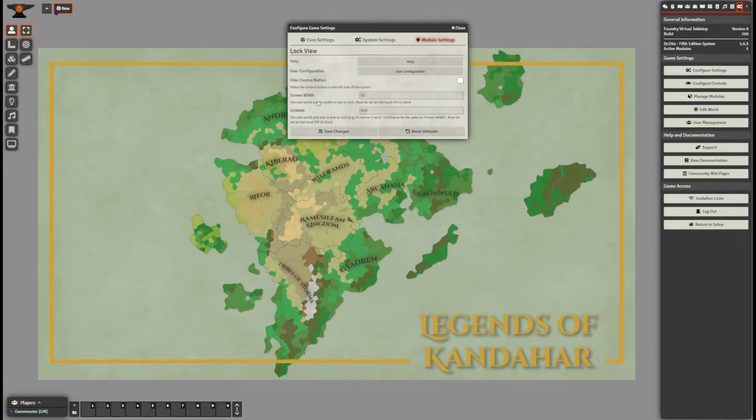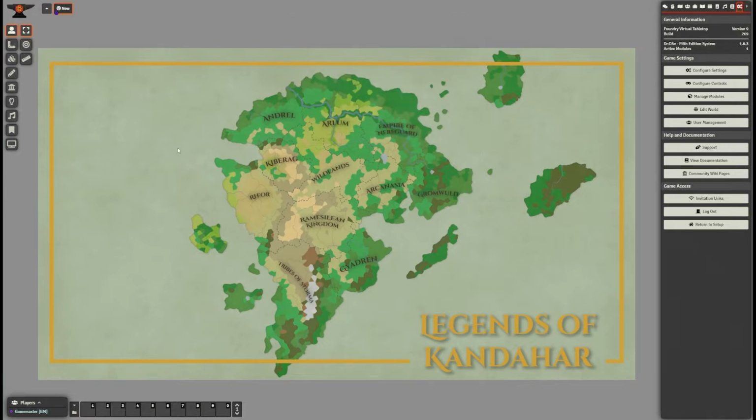Do not worry for right now about screen width and grid size. Sorry, this doesn't matter. This only matters if you are making custom or manual adjustments within Lockview. And right now, we are not doing that. So you can just save those as whatever if you're going to be following my setup, which is typical.